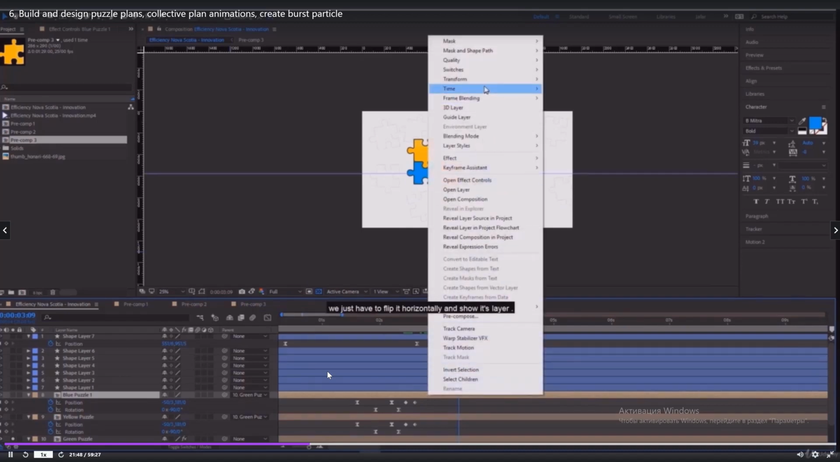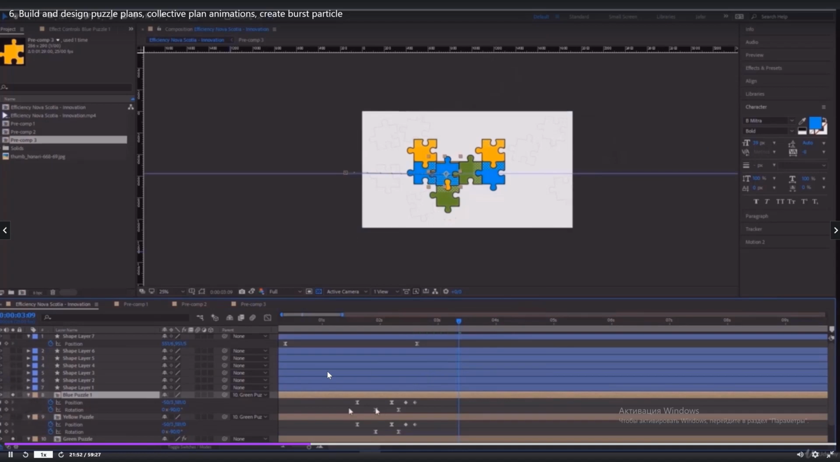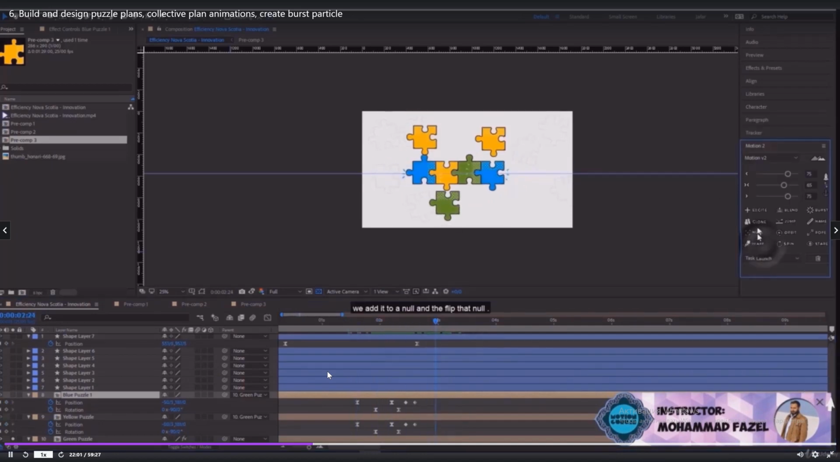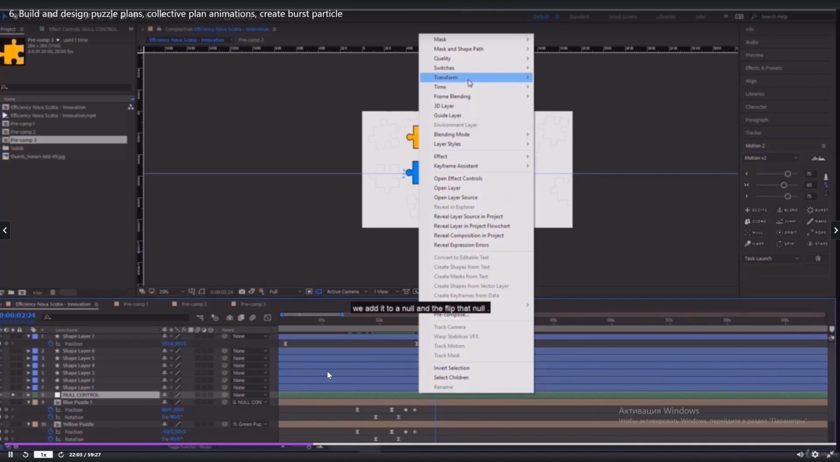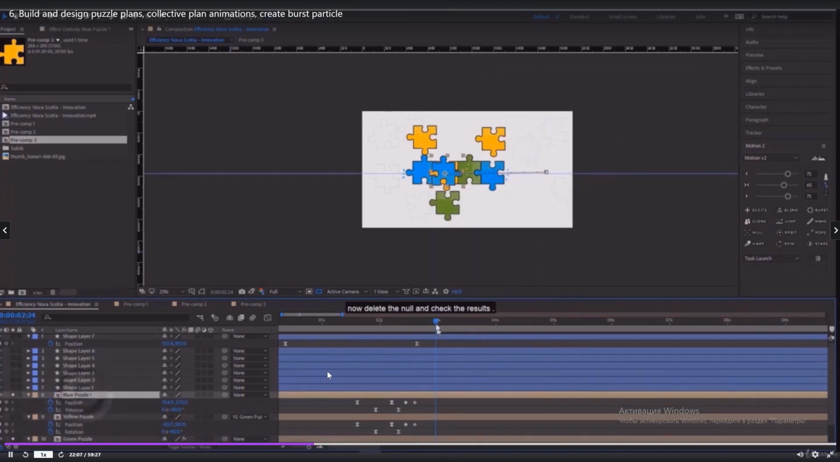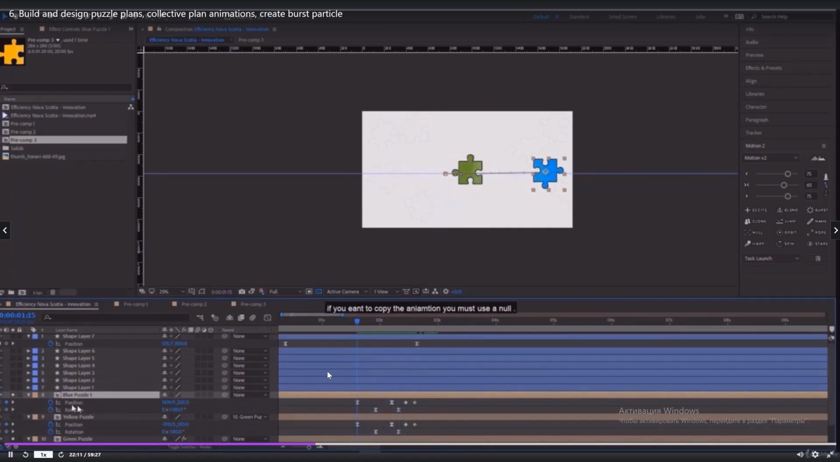You just have to flip it horizontally and show its layer. So we add it to a null and then we flip that null. Now delete the null and check the results. If you want to copy the animation, you must use a null.